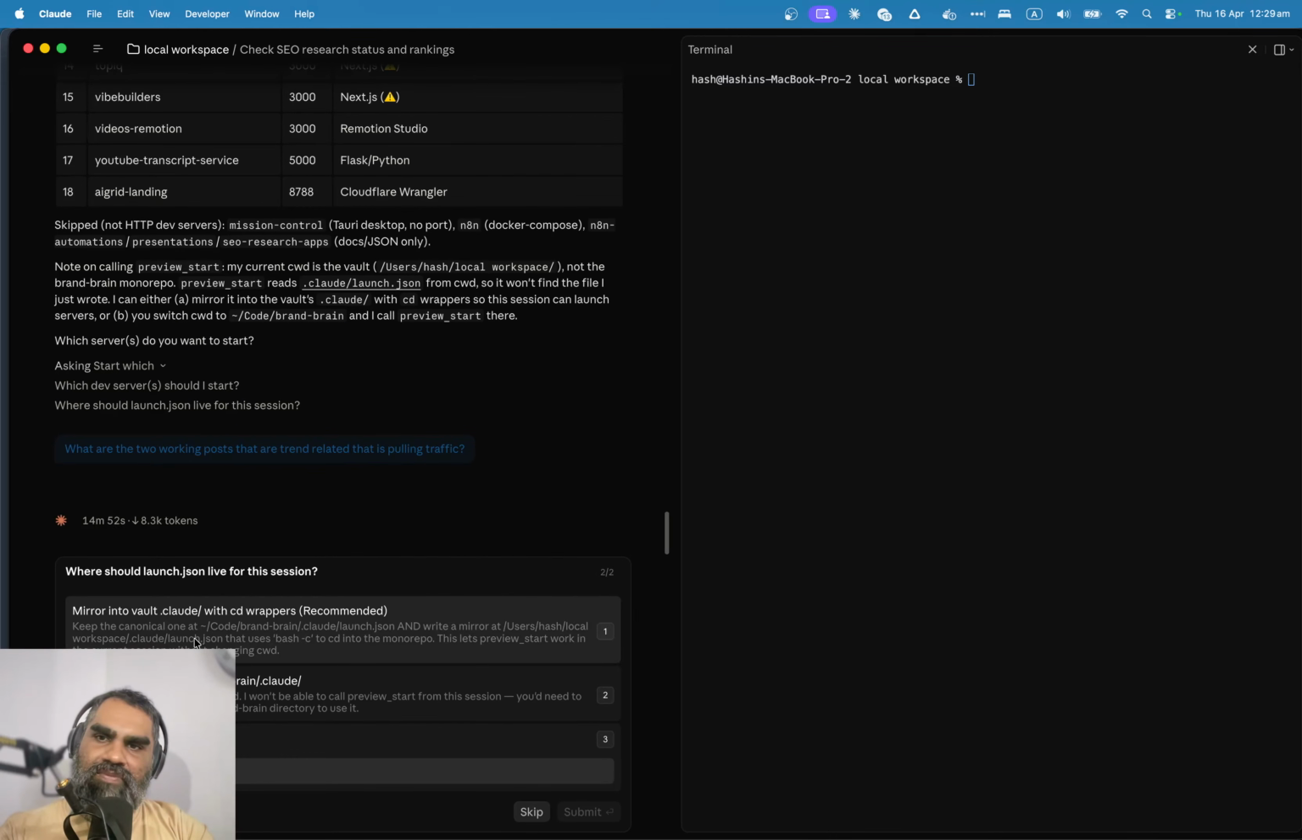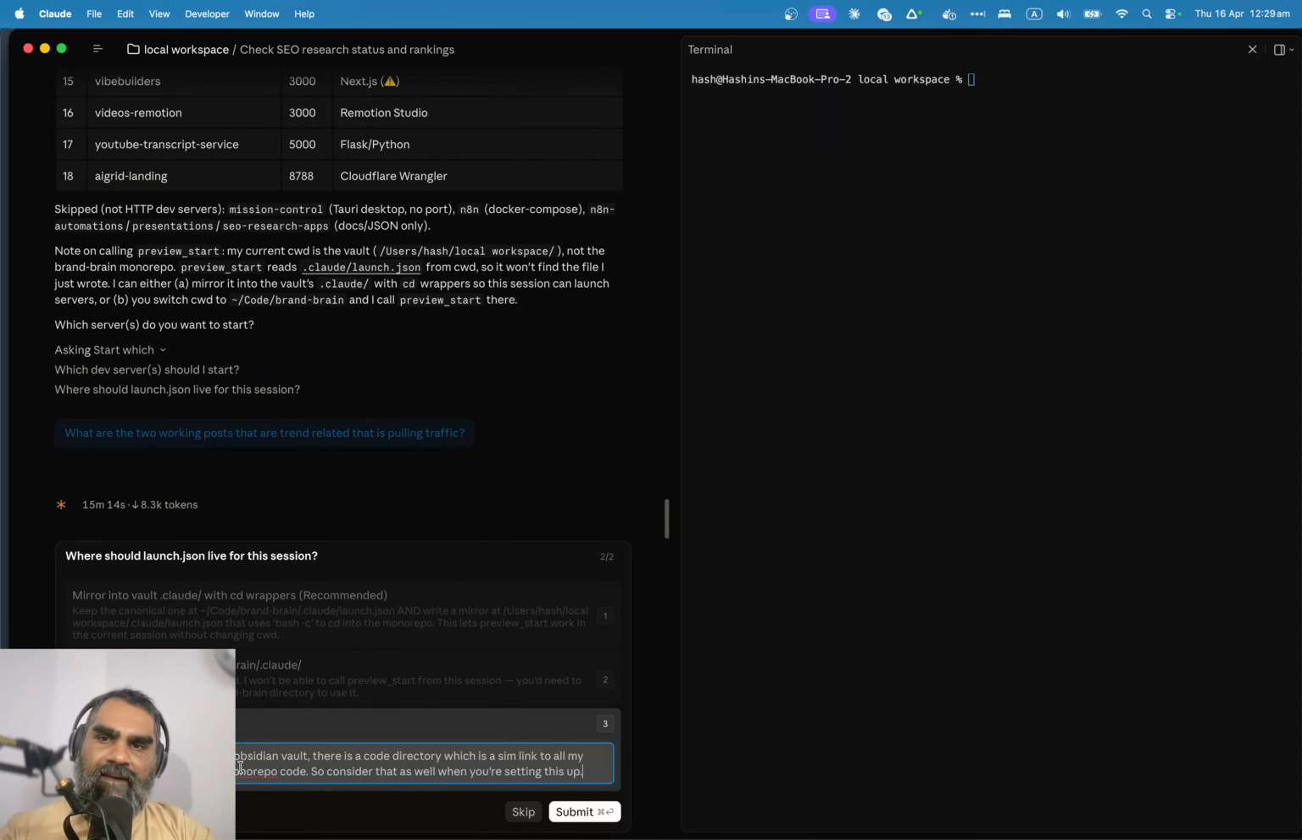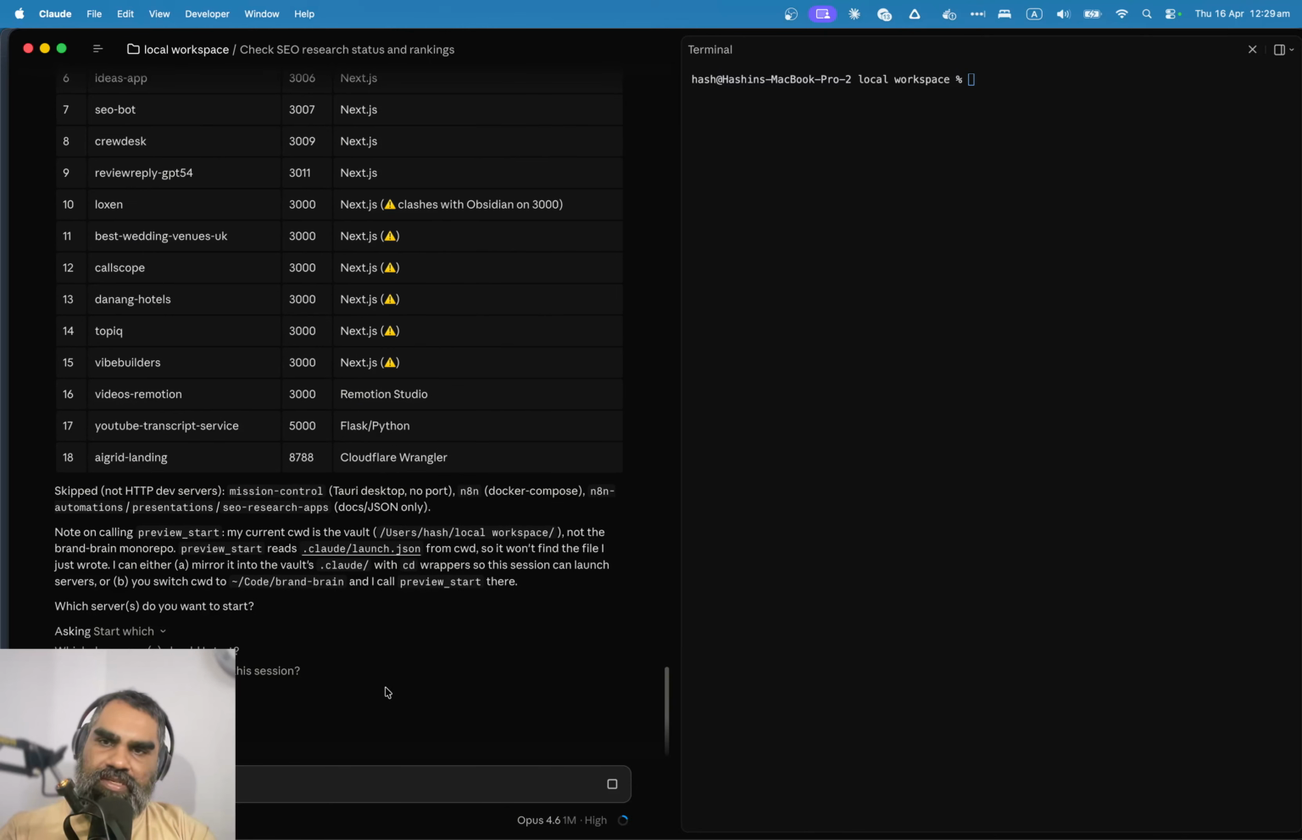Mirror into Vault Claude with CD wrappers. Keep in mind that in the local Obsidian Vault, there's an in memory folder, there's a code directory which is a symlink to all my code. Well, the brand brain monorepo code. So consider that as well when you're setting this up. Okay, submit. Let's see.